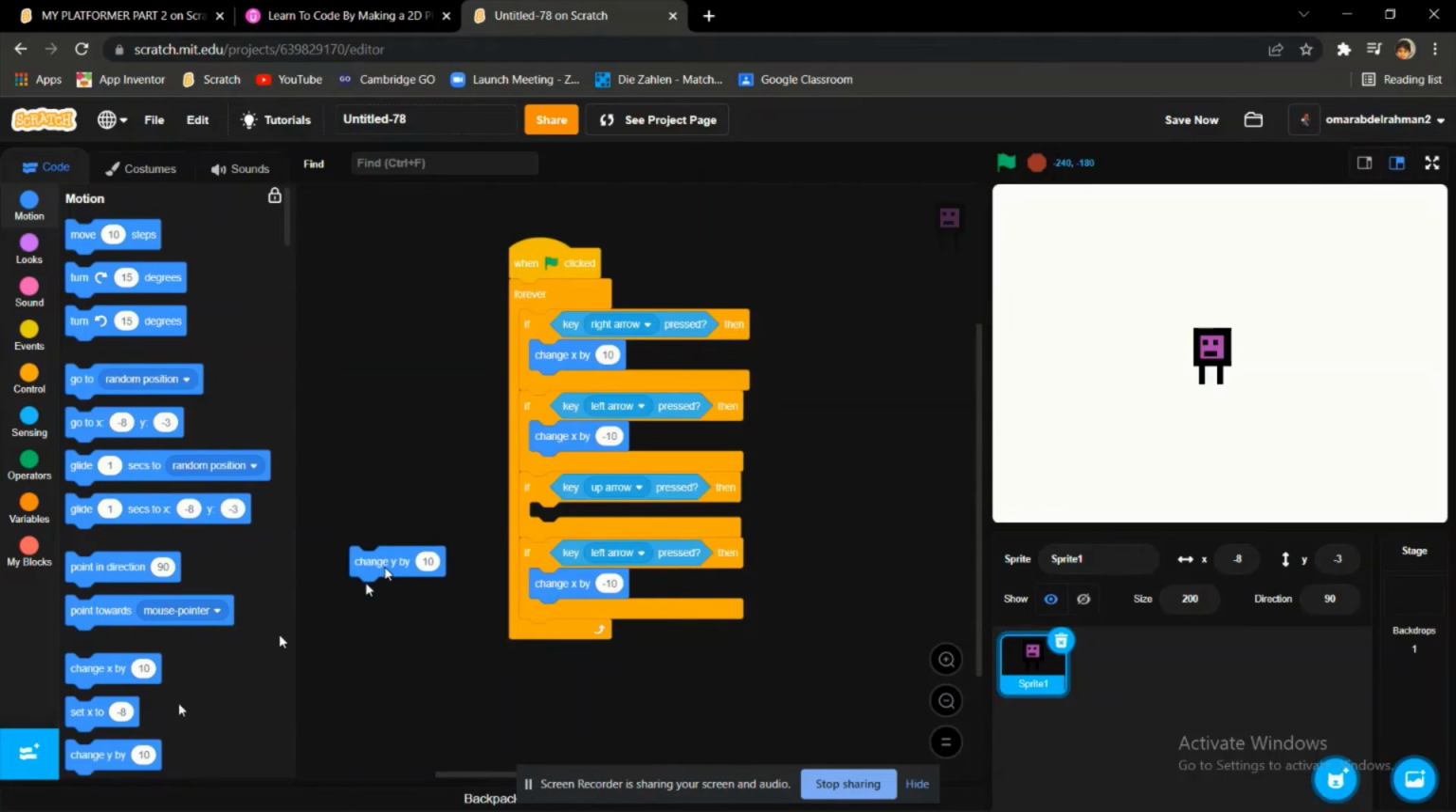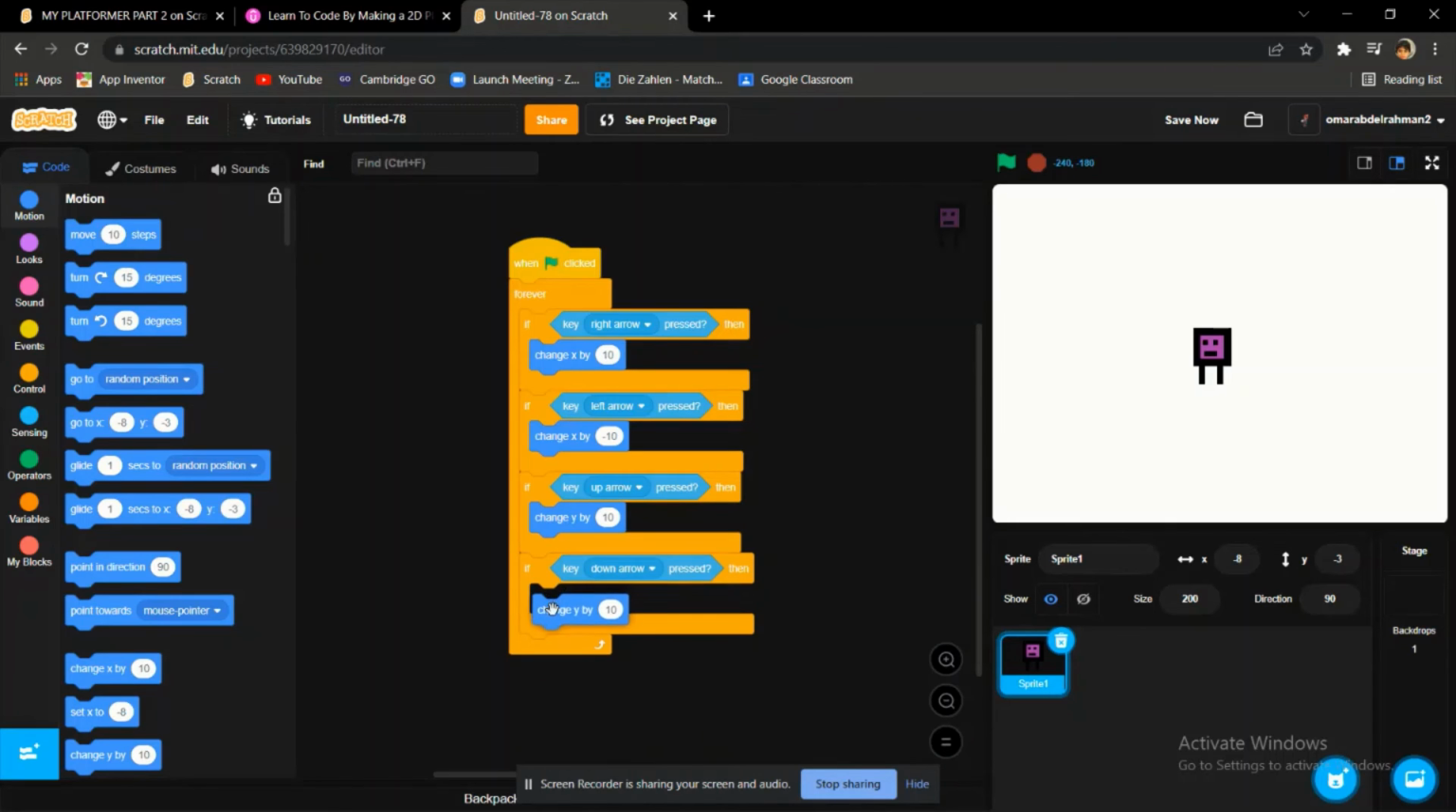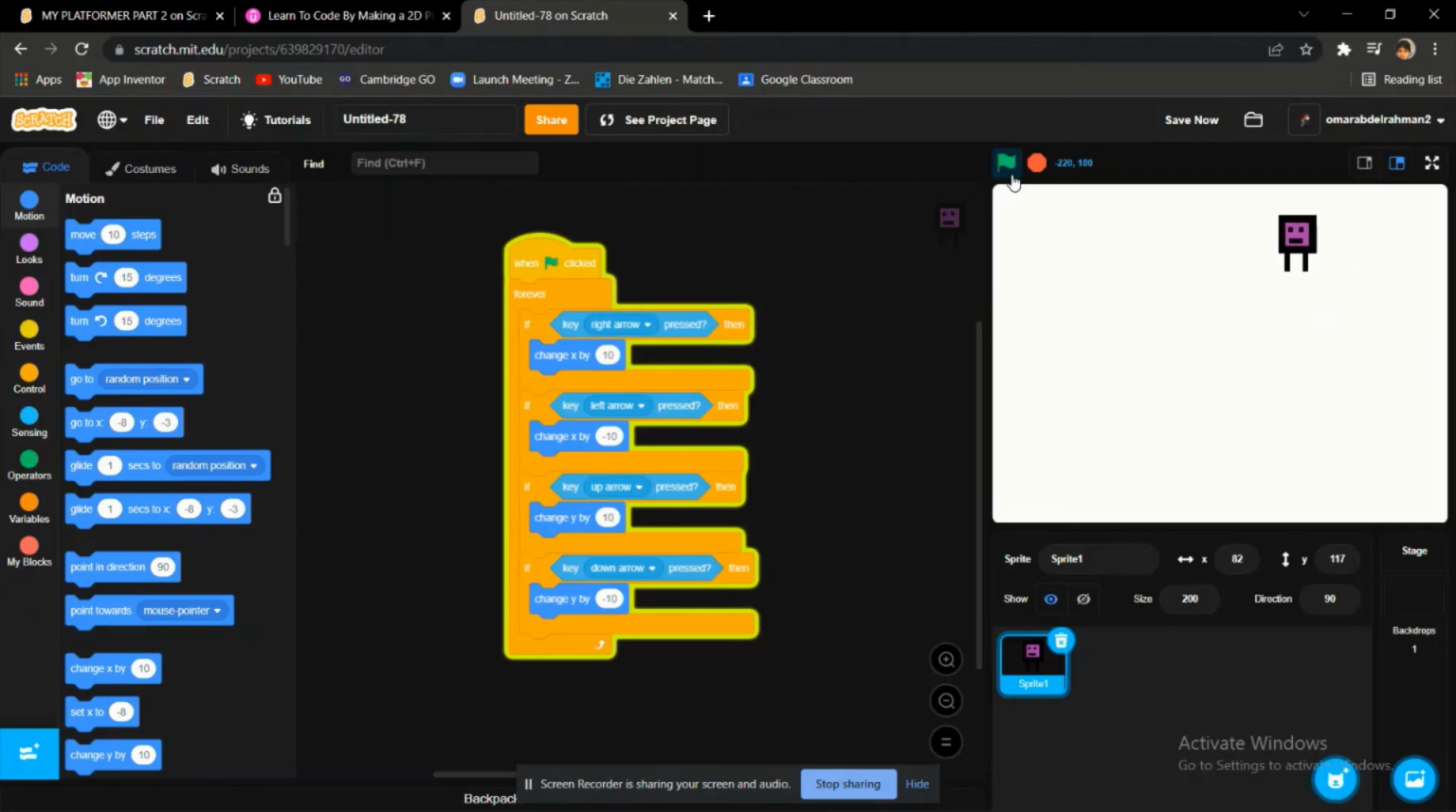If key up arrow is pressed, then we change our Y by 10. And if key down arrow is pressed, then we change Y by -10. Also I'll make a studio where you can add your projects here. It's not that necessary, but just to see how you guys are doing. Now, as you can see, our player is functionally moving. It's fairly accurate, but we're gonna get to a way more advanced movement in the future.